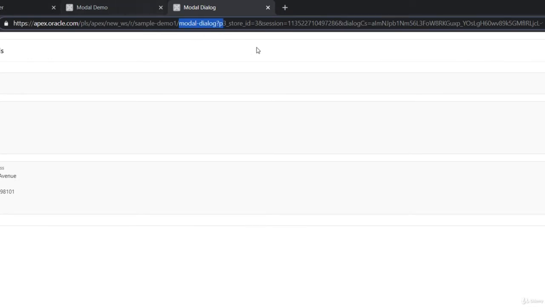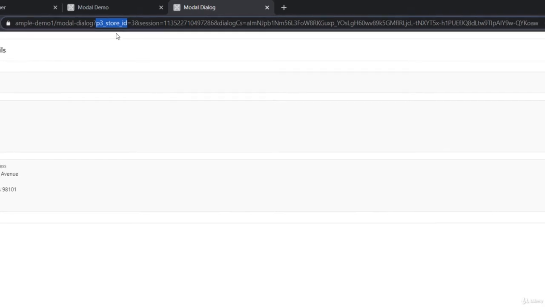And as you remember from the previous lecture, we saw the checksum that is generated here, the dialog checksum. It is generated here, and we are not securing this store ID. That is the main thing. The main goal of this lecture is that whatever parameters you pass through the Apex tool or prepare URL, you have to secure them. By default it is not secured.